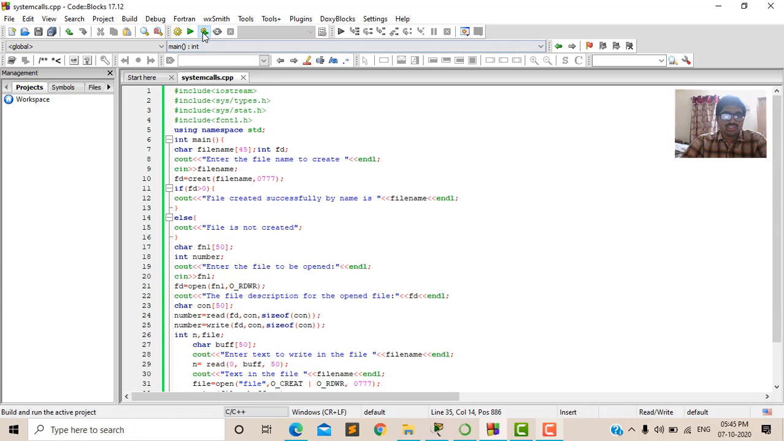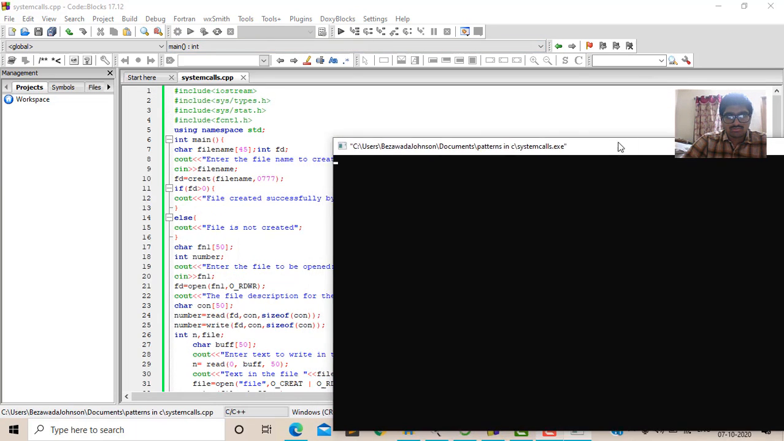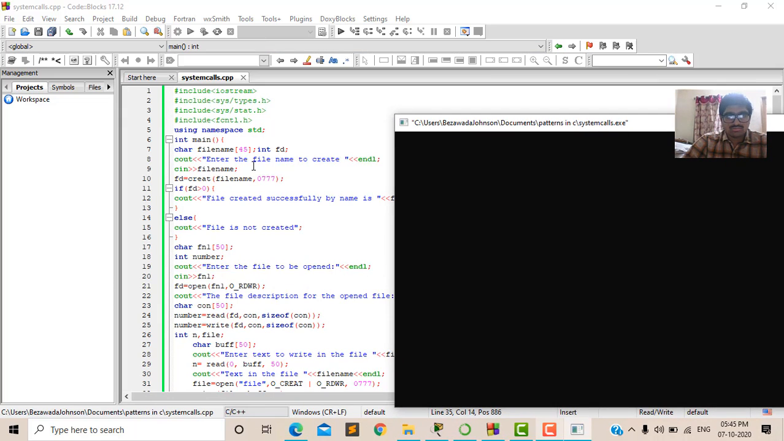Now we will just run the output of that. Now here it will ask the user to enter the file name to create. Here I am entering the file name as Johnson. File created successfully by name Johnson. Enter the file to be opened. I have created the file before, that is Johnson. Now I want to open that file.